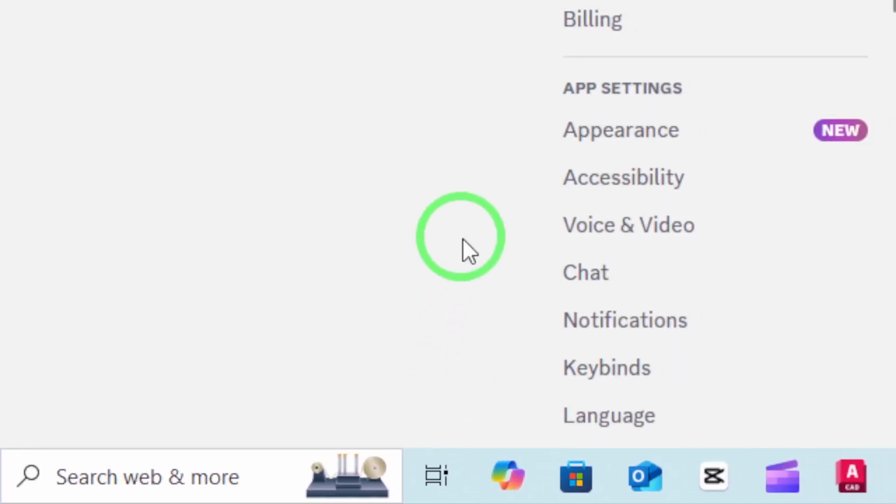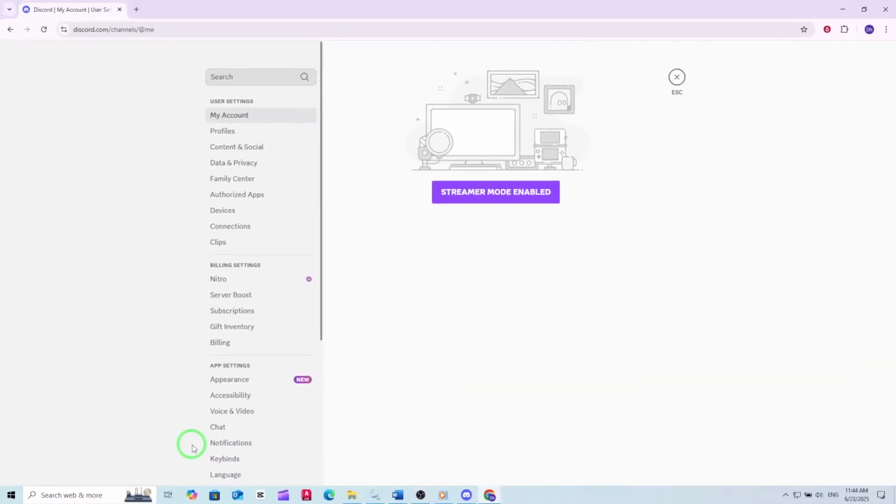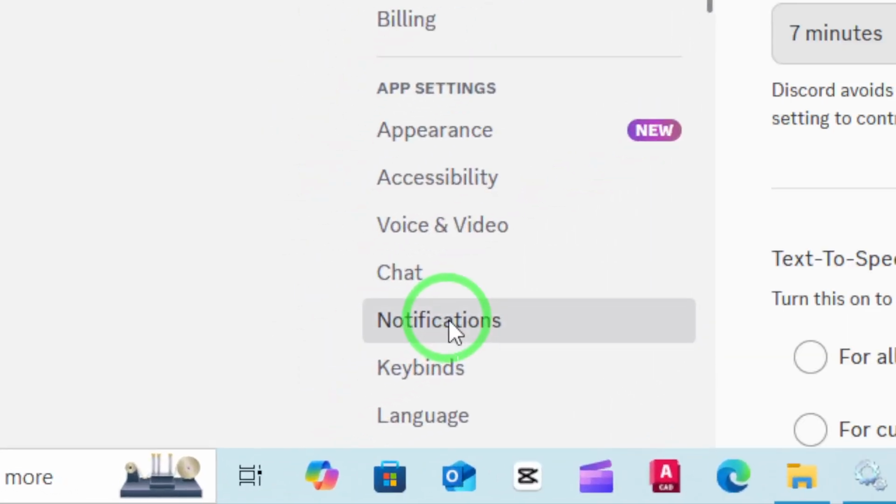Now that you're in the User Settings menu, take a look at the sidebar on the left. Scroll down until you find the section labeled Notifications. Click on Notifications to open up all the notification settings available for your account.